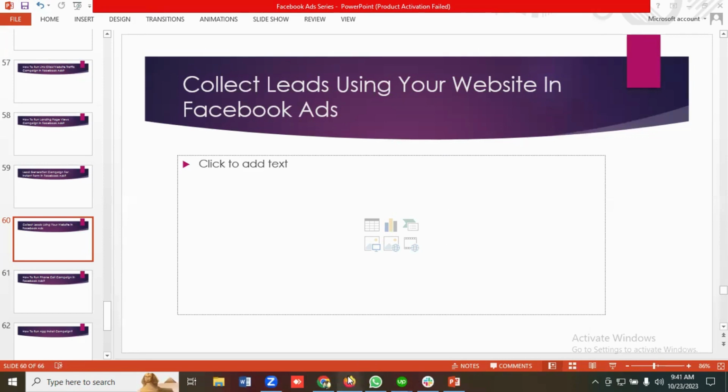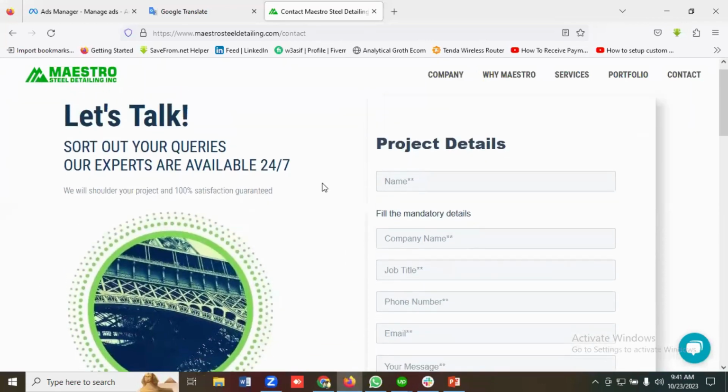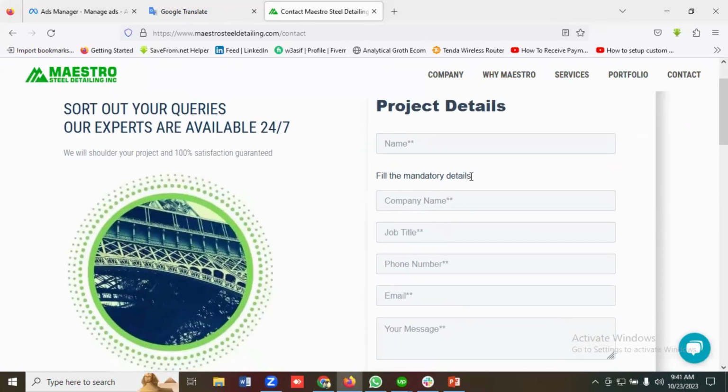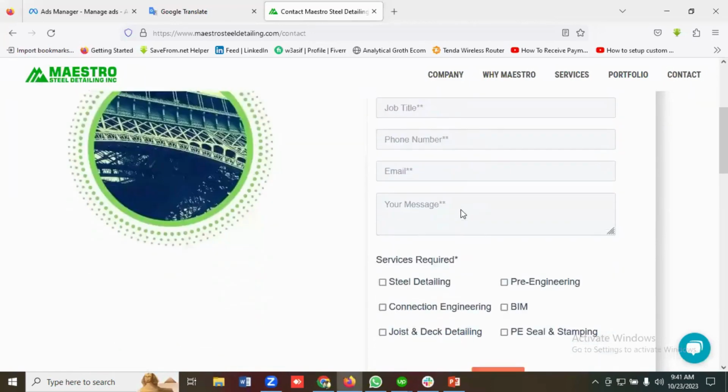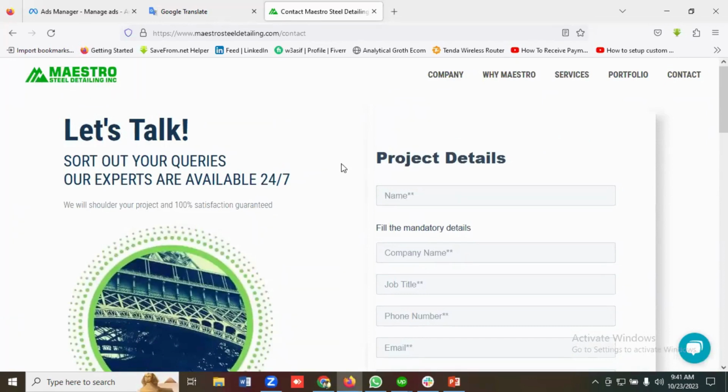Okay, so we'll be advertising for this website. So whenever a user comes to this site using Facebook ads and fills up those necessary fields, then I want to track them as a lead. Okay, so let's see how we can do it.